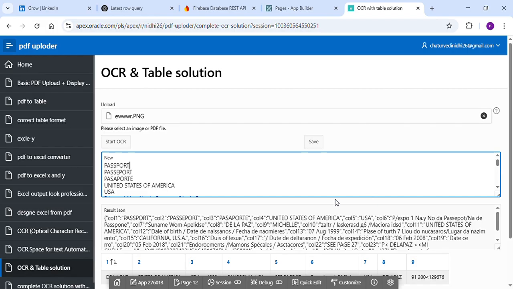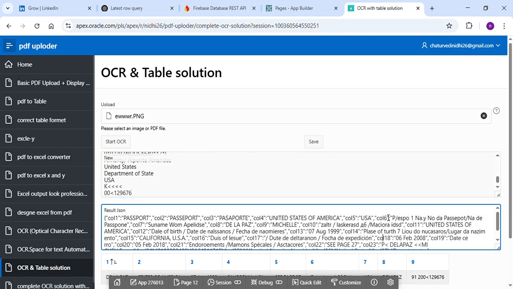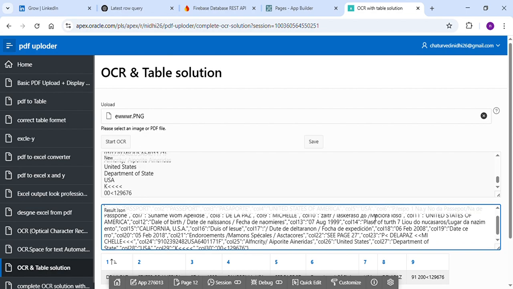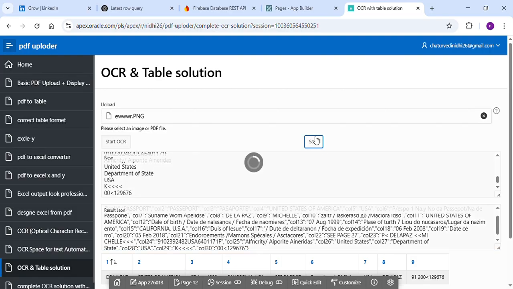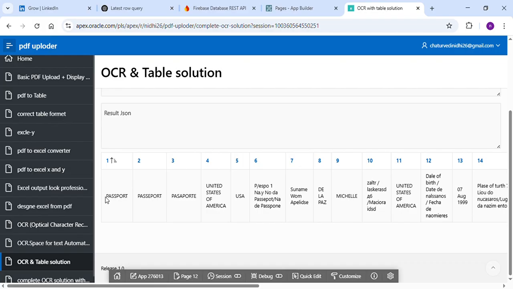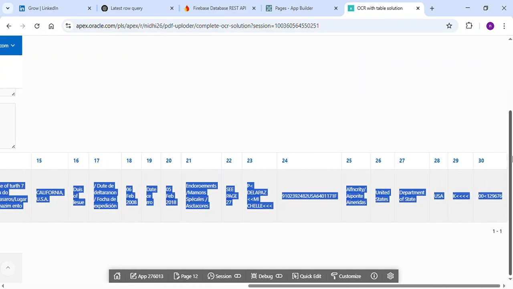See passport, Americans, address, name, whatever is written on the passport, and this is the JSON data that I captured. Now if I want to see this data in the table, I click the save. So I got the data here. Correct.